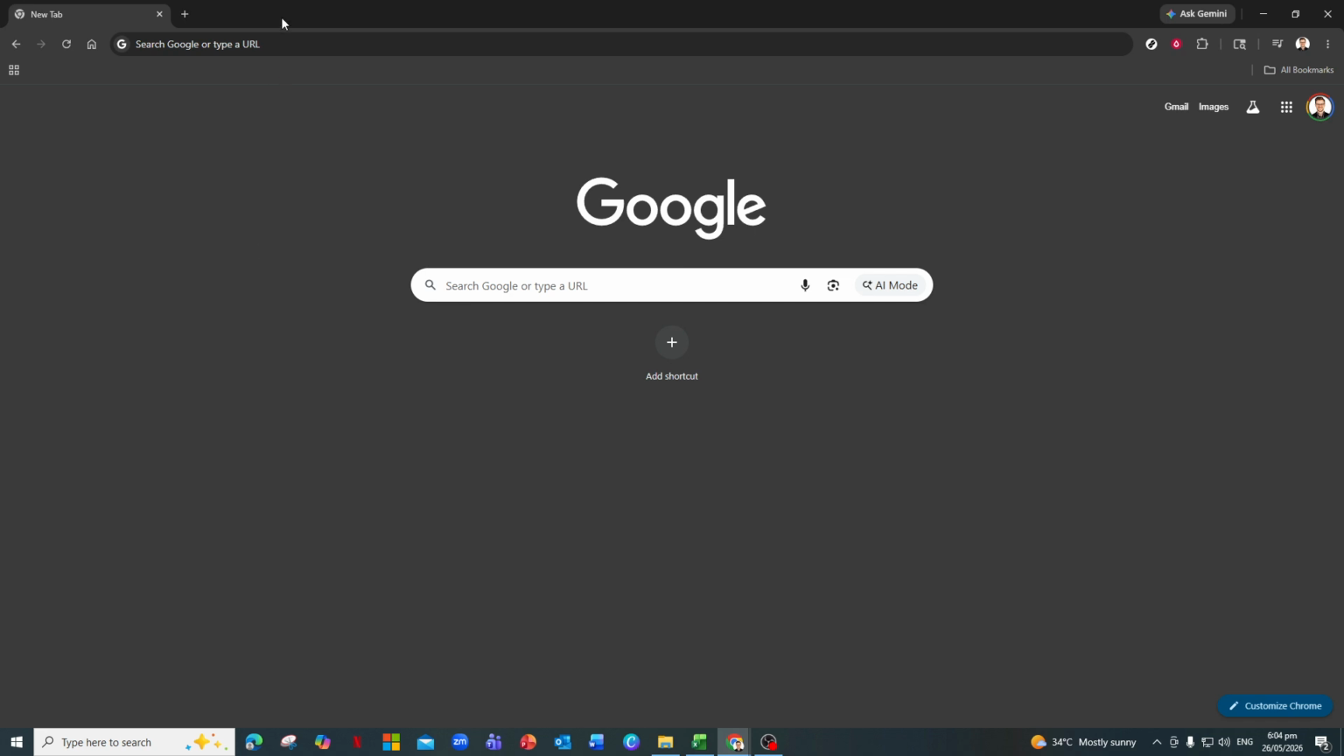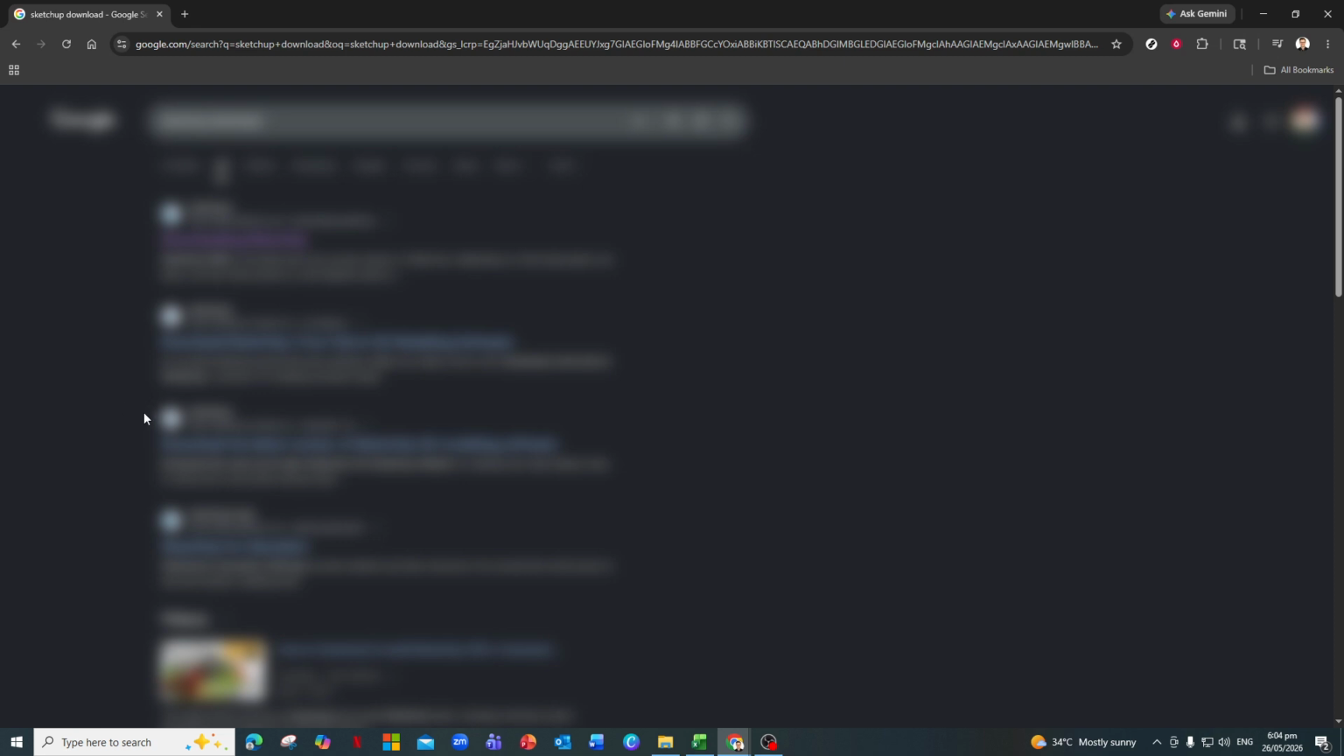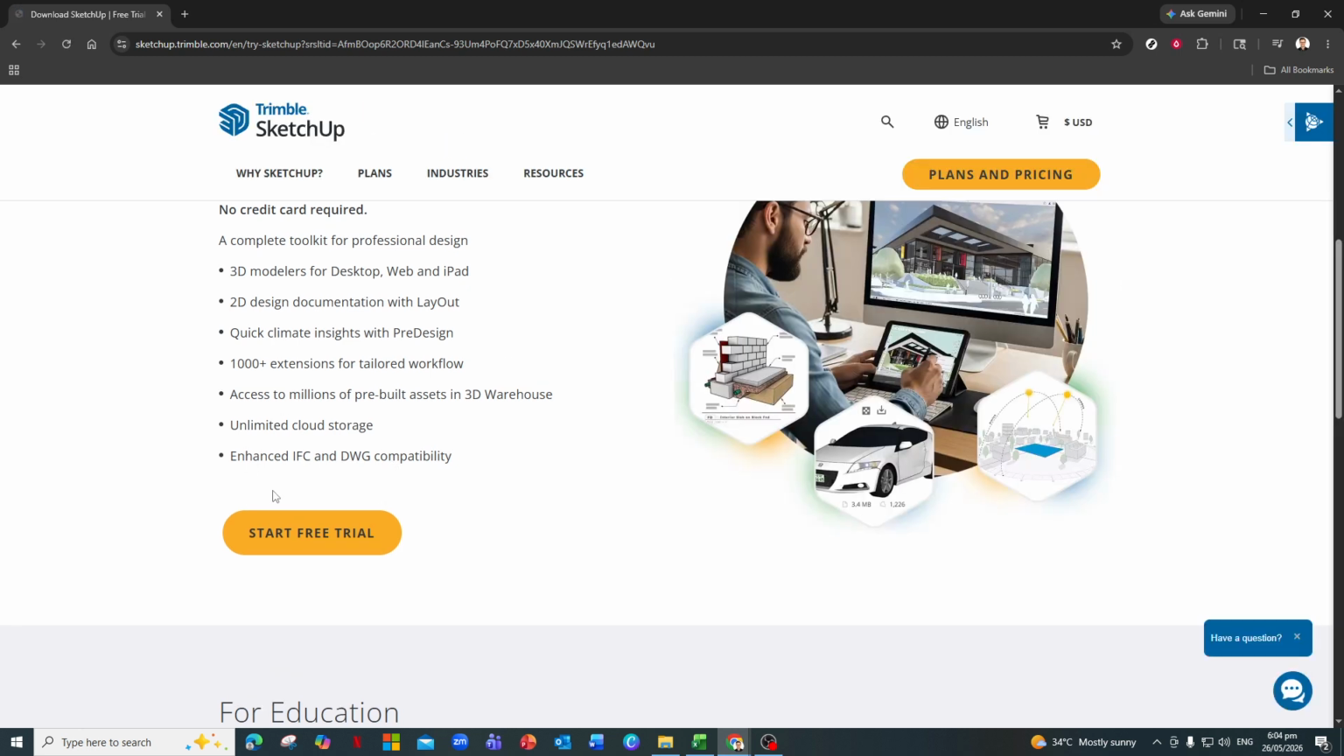In the address bar at the top, type SketchUp Download and press Enter. You should see the official SketchUp website at the top of the results. It's important to click the official site so you're downloading a clean, up-to-date version, and not something risky from a third party. Once you're on the official SketchUp page, look for the section that says something like Products or Download.